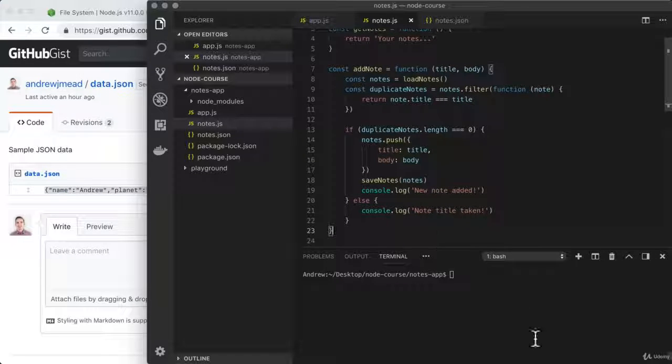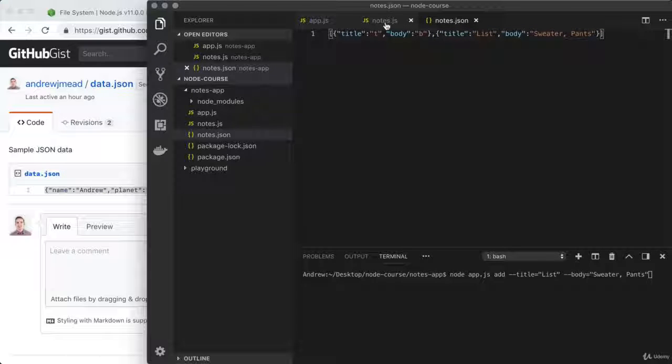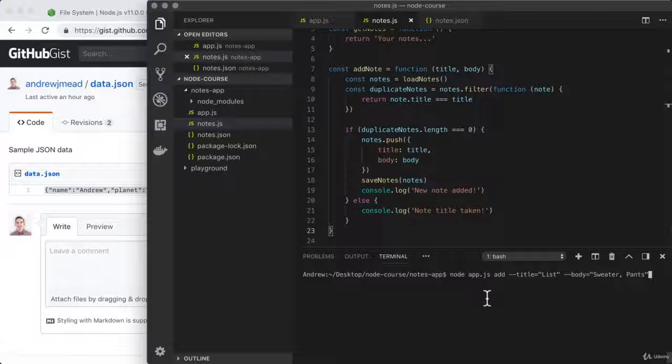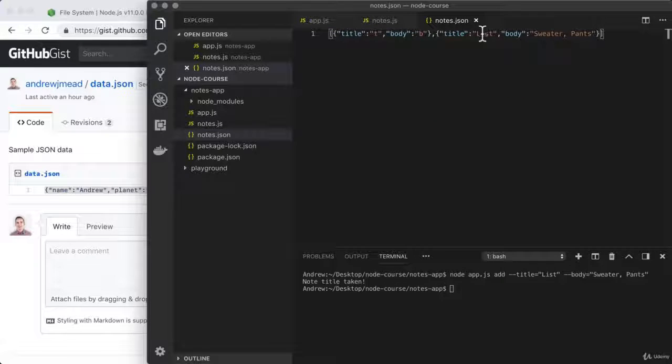From the terminal, let's go ahead and cycle through our previous commands, looking for one of the ones we've already executed. Right here, this is the command where we added the list note. Now that already exists in the data. That should be caught as a duplicate. Let's run the program and see what happens. Right here, note title taken, which is great. You'll notice that no new note was added because the title was already in use.